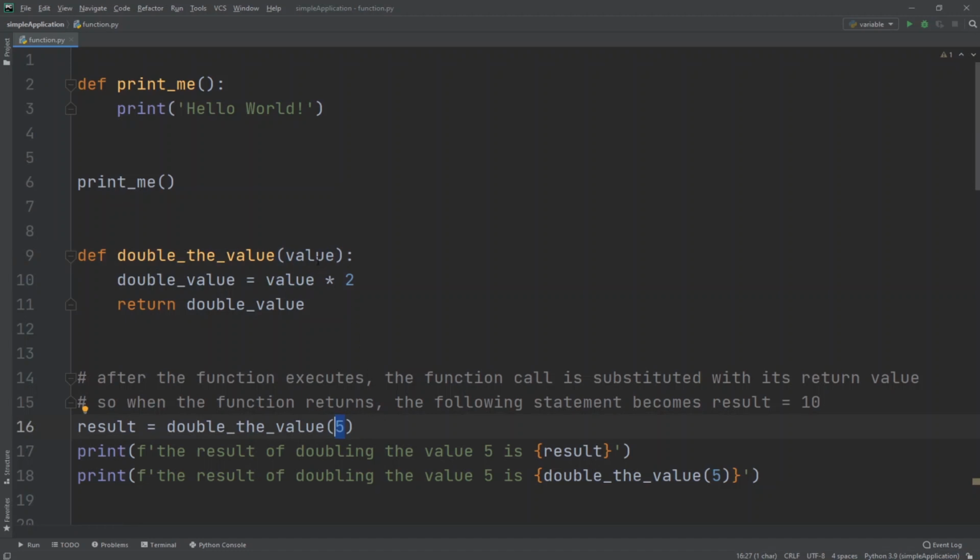So this function takes a value, doubles it, and then returns this value to its caller. So when we call this function with value 5, the function doubles the value by multiplying it by 2 and then returns the new value to its caller. To return a value back to the caller, use the return keyword followed by a space and then the value that we want to return back to its caller.